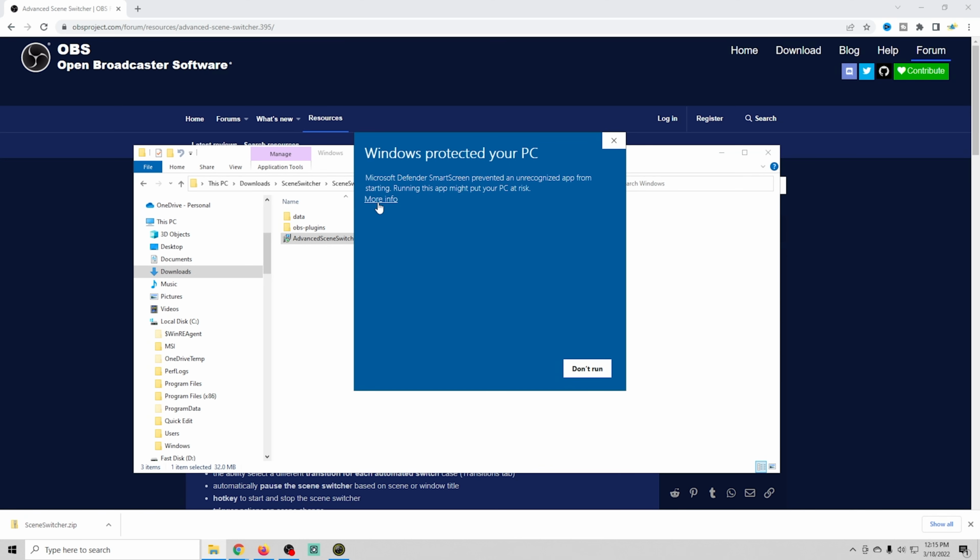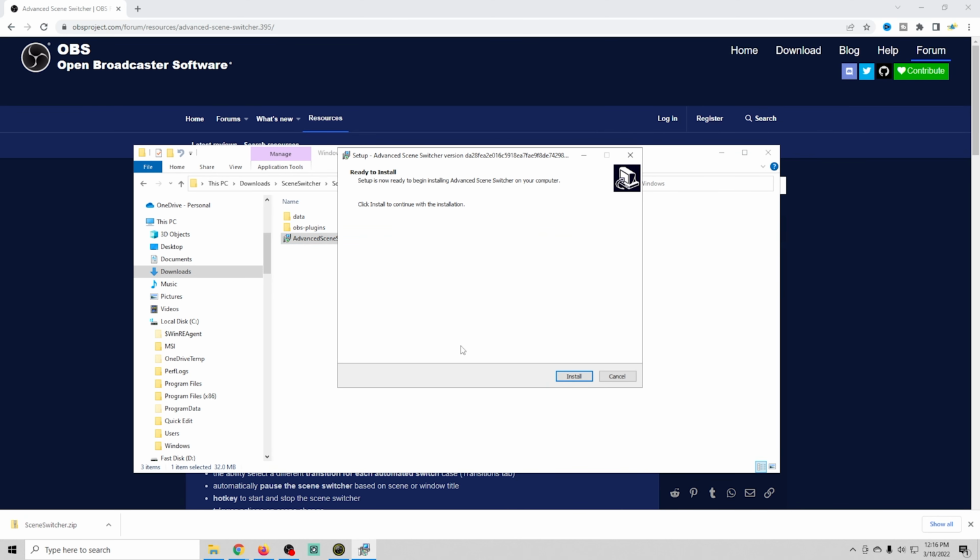If you run the install, you want to click more info and then run anyway, and then you're just going to click install, and it will install the advanced scene switcher package on your system. Now all that's left is to set this up in OBS.